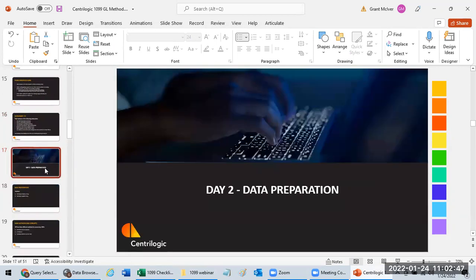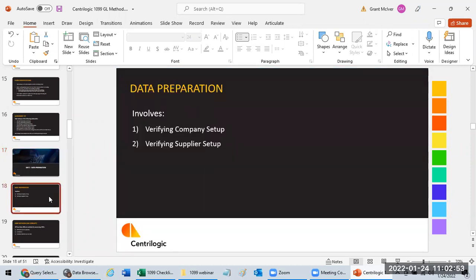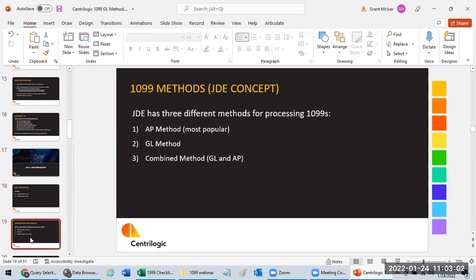So moving on to day number 2, this is a critical one where a lot of people make mistakes. So a big part of the data preparation is looking at the company setup and the supplier setup. So before I go into those things, I do want to just touch base on the 1099 methods, as I've been talking about the AP method and the GL method.